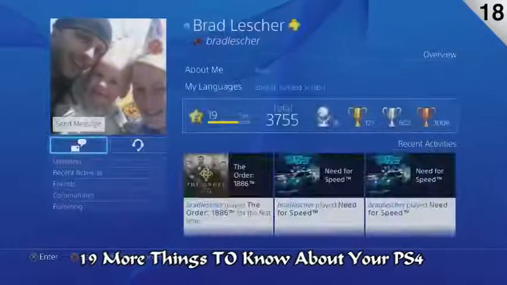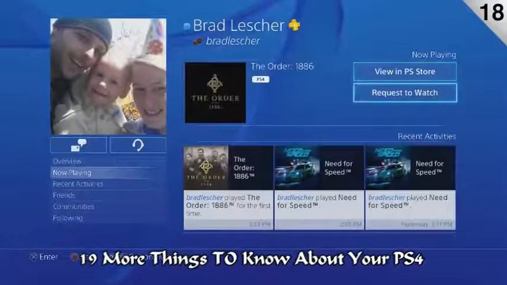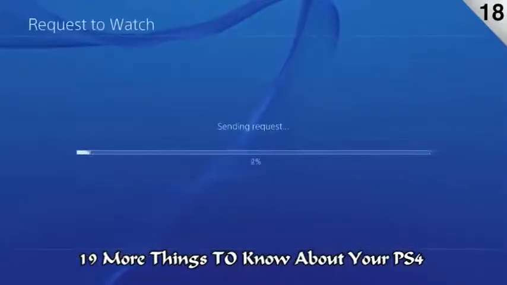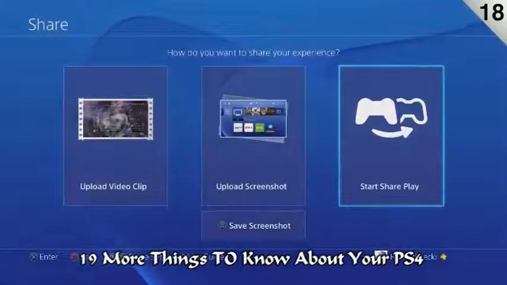Visiting a friend's profile gives you a few handy options, like joining their party directly or even requesting to watch their gameplay. It'll give them a little prompt to stream it privately so that you can watch. Most games also support something called SharePlay, where you can play your friend's game over the internet even if you don't own that game.